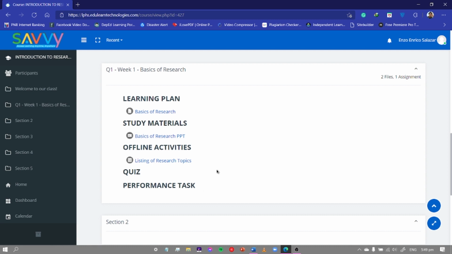It should be noted that not all of these will be filled for every week. For example, in just week 1 alone, only 3 of 5 are filled because this is still a progressive topic. Maybe in the later topics there will be a quiz or even a performance task. But for this one, we just have the learning plan, the study materials, and offline activities.